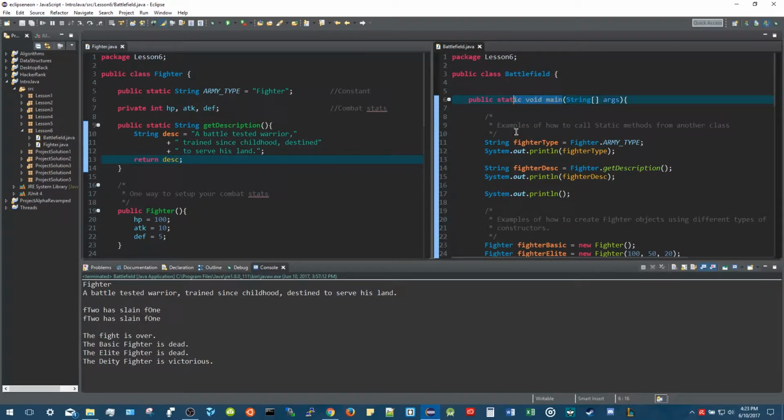So before we go into non-static methods, we need first to go over what classes are. I have two classes here, a fighter class and a battlefield class. We're basically making a really simplified simulation of a battlefield with fighters. But what's an object? Objects and classes are closely tied together, and an object is what we call an instantiation of a class.